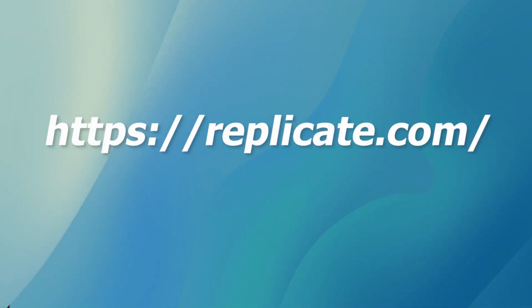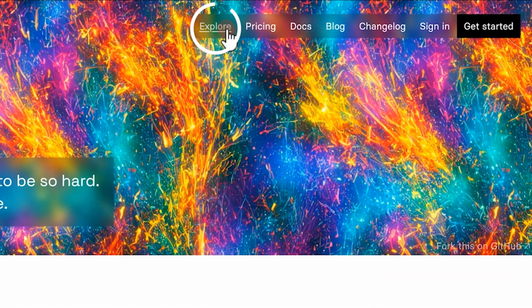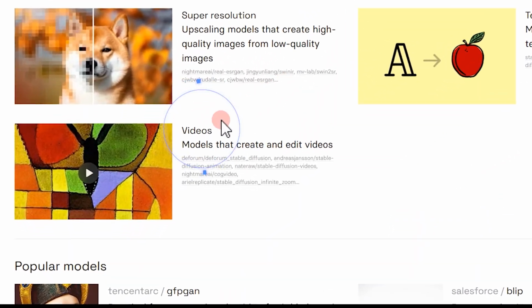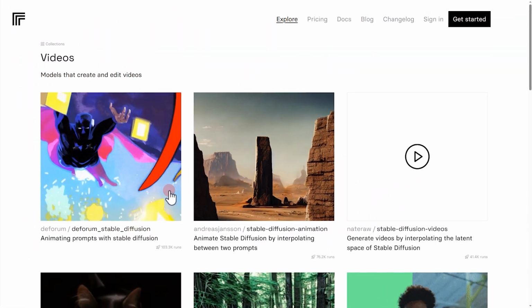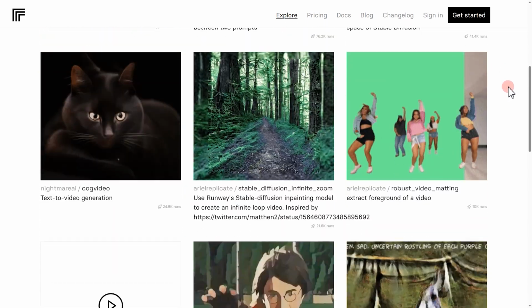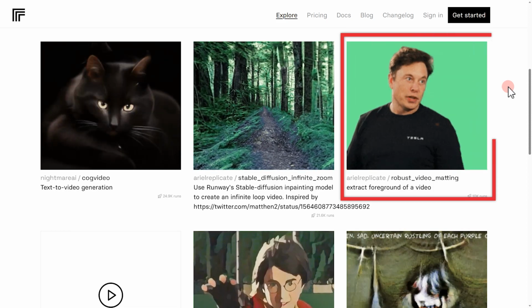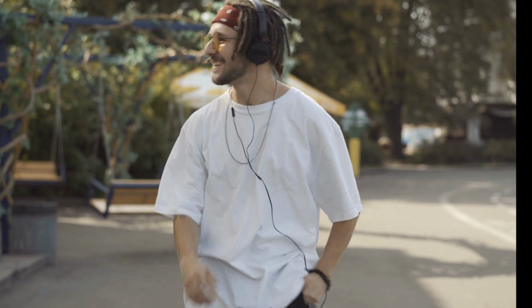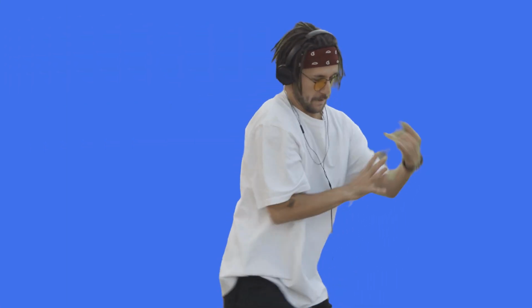First, we open this website and click here. Then scroll down and find a video and click on it. We can access many AI tools for video editing. What we need today is the AI cutout tool. It can recognize the main subject, remove the background, and replace it with a green screen or other mode.